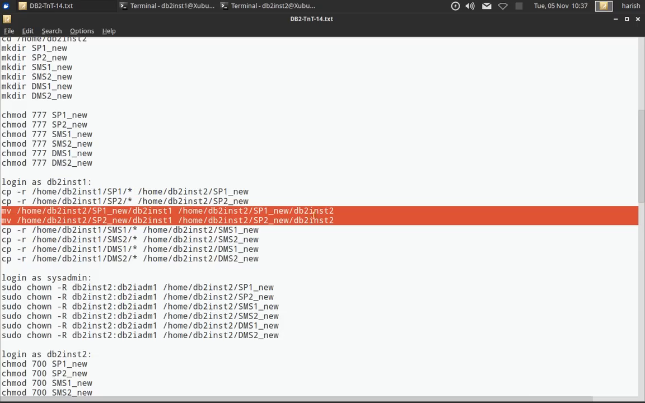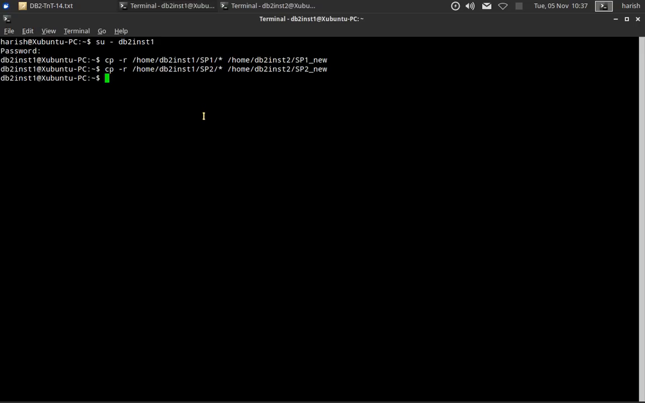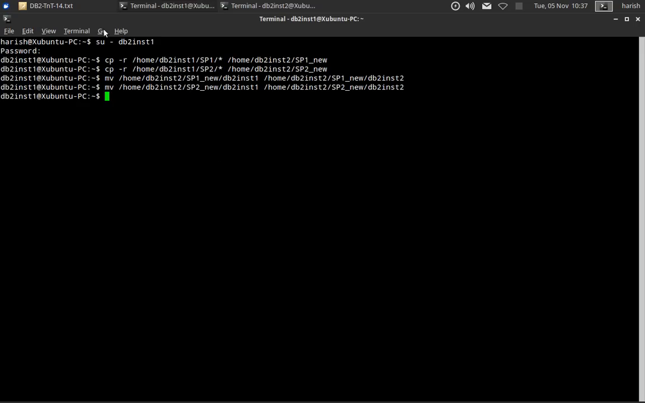So that needs to be changed as inst2. The file structure has to be same because we are moving from inst1 to inst2. Look at the change here. sp1 new will have a directory inst1 actually, so that one needs to be changed to inst2. So copy that. Okay, that is also done.